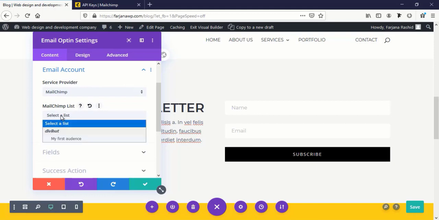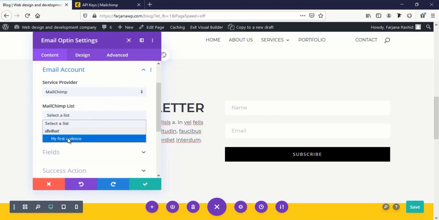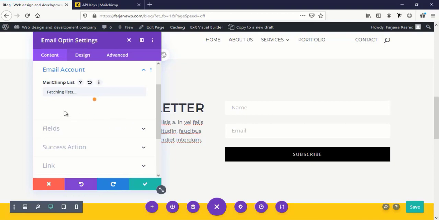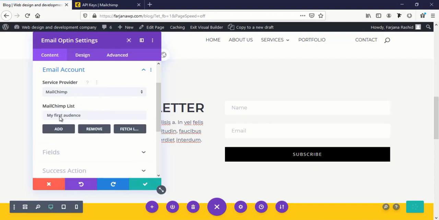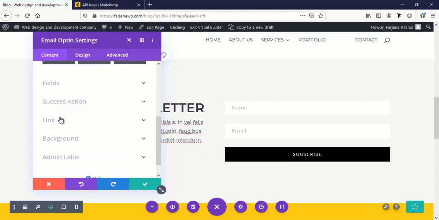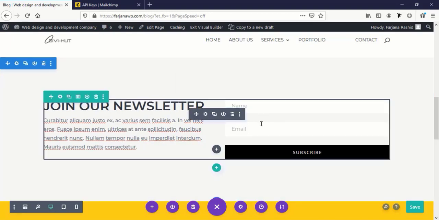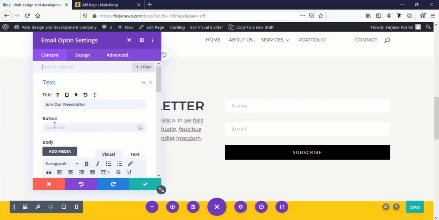Now we can see one list created. I'm selecting it and fetching it. Yes, so it's already connected. Now first I'm going to save it. Also I'm going to edit this section again, and from here I want to show you something.